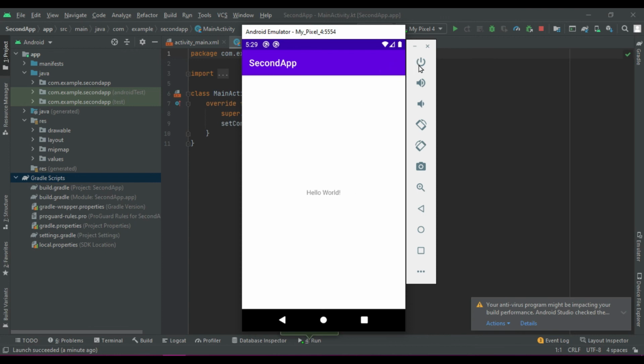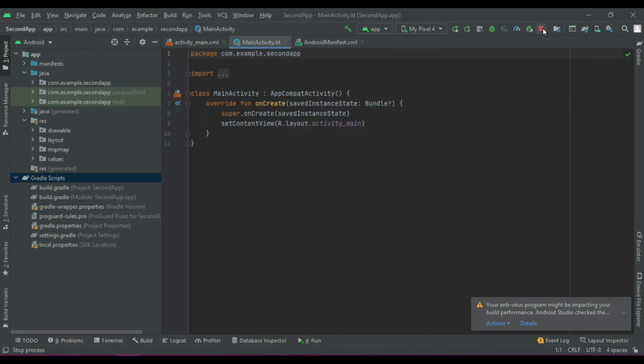So for closing it, you can just click over here, power it down, or you can just click over here and stop it. That also will take some time, and that shouldn't be this long, but yeah. Here you can see this warning. It says your antivirus program might be impacting the speed or the performance of Android Studio, but I don't think that's the case. But if you are running a heavy build antivirus, then that might be the case. So if it is, then it's up to you if you want to disable it or not, but let it be. I don't think that should be an issue.